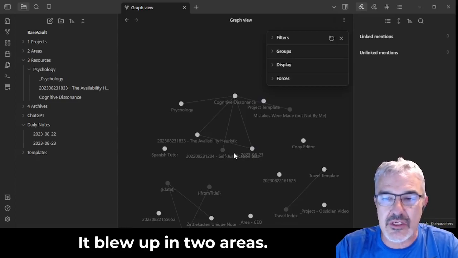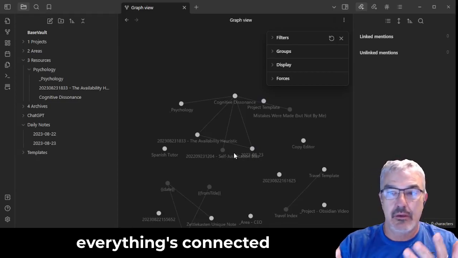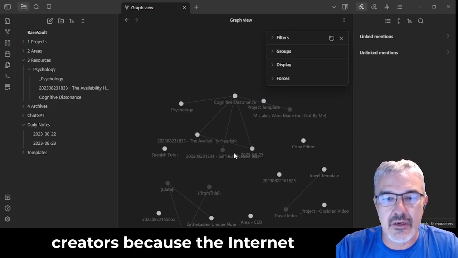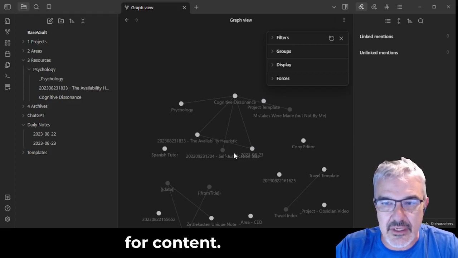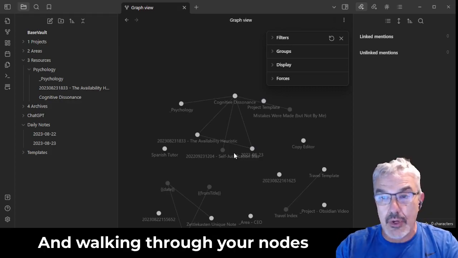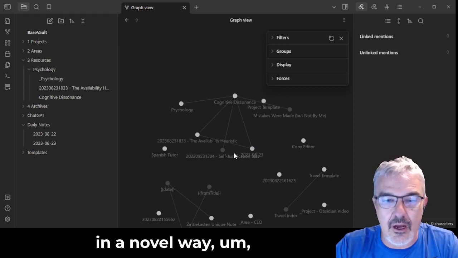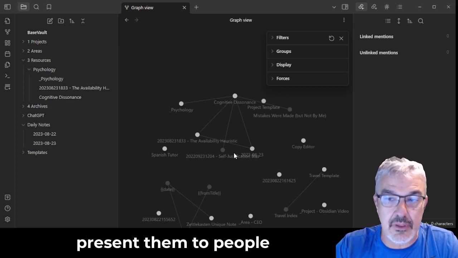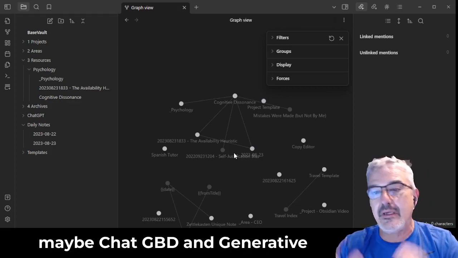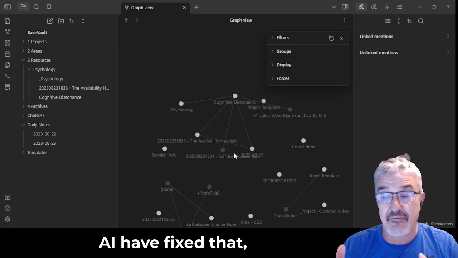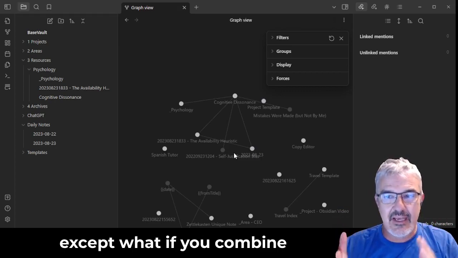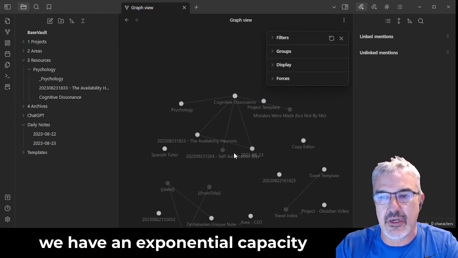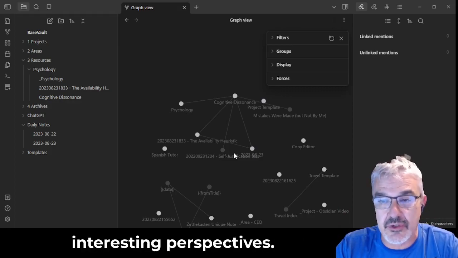It blew up in 2 areas. It blew up in medical because everything's connected in medical, and it blew up with content creators because the internet has a voracious appetite for content, and walking through your nodes in a novel way allows you to take things you're already familiar with and present them to people in new ways. Now, maybe ChatGPT and generative AI have fixed that, except what if you combine the 2 of them? Now we have an exponential capacity to create interesting topics and interesting perspectives.